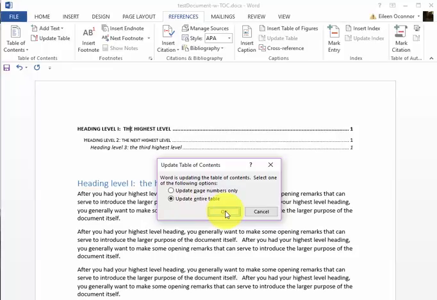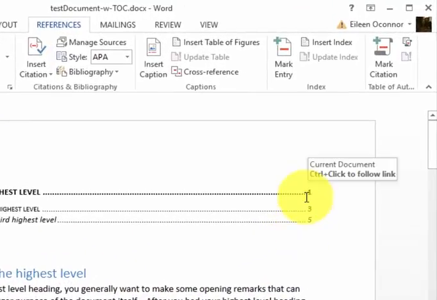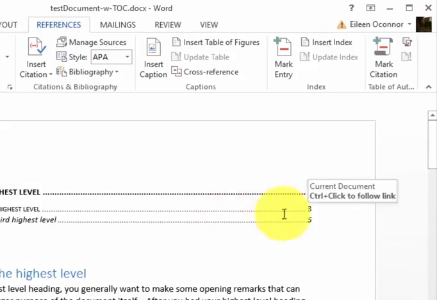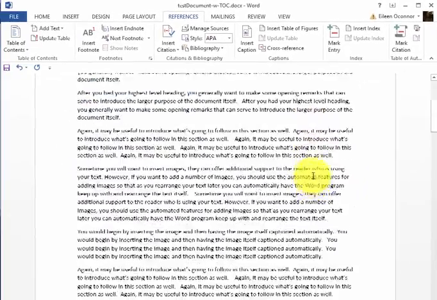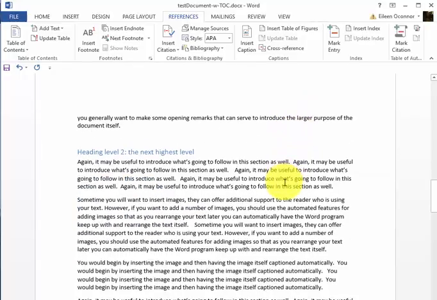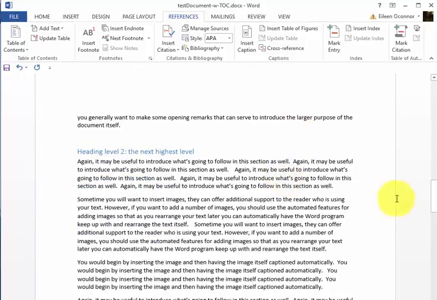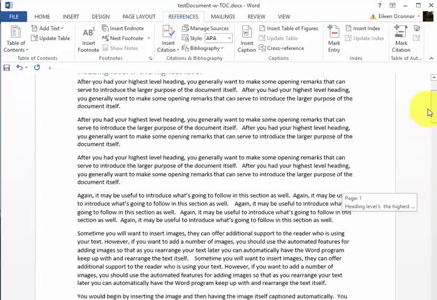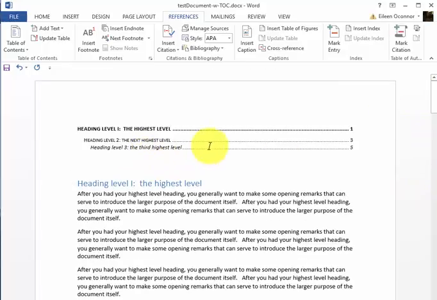And when I click OK, the numbers here have changed to reflect the actual page that these headings now are found on. And this, of course, will save you a lot of time when you have a large document and have moved around text. The updating of the table simplifies your life tremendously and keeps it accurate.